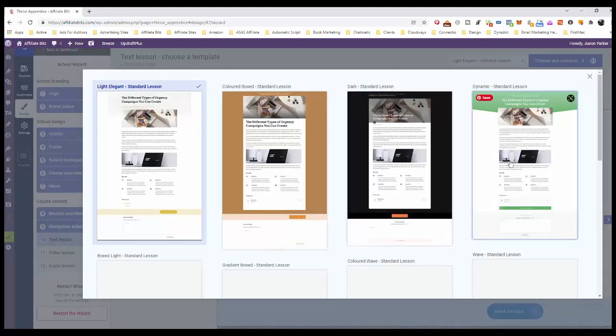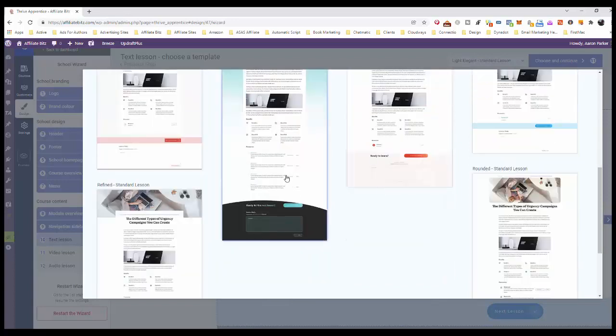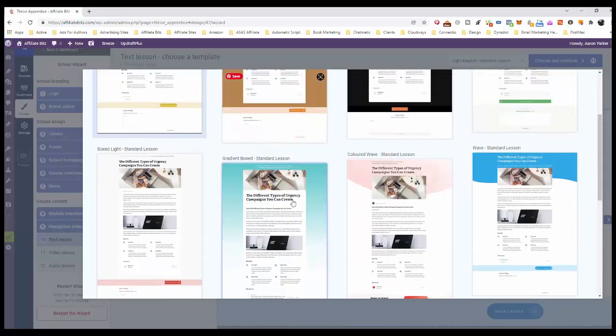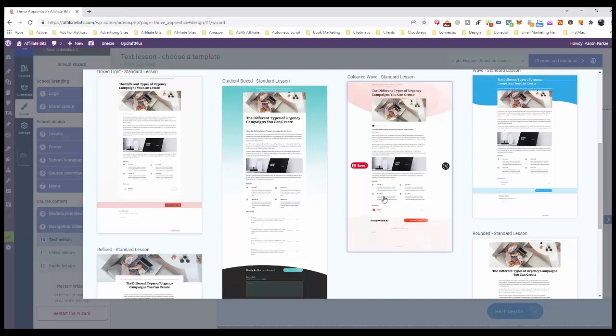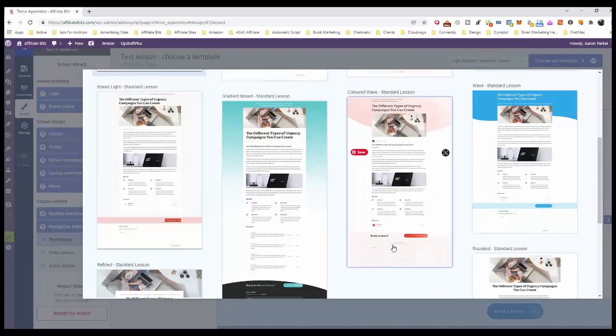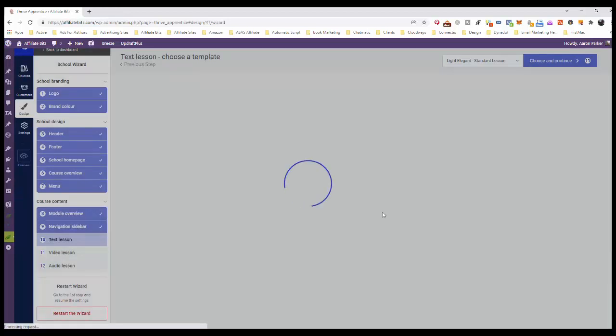What else was there? There's a wave style. So I didn't look at these before. There's a bit more of a curved style there. There's one with a curve on the bottom. I could go with that, or do I want to stick with that and the bottom there? I might go for the coloured wave one just to add a little bit extra into the bottom of the lesson.